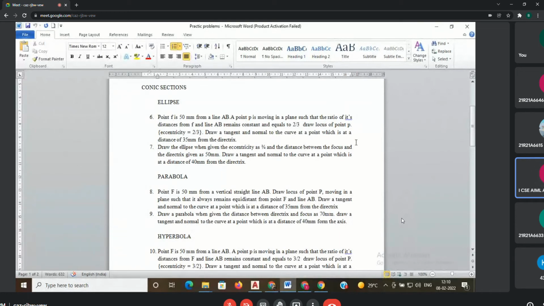Okay. And draw the locus of P. Draw the locus of P. And next, continue. Draw a tangent and normal to the curve at a point which is at a distance of 35 mm from the directrix. Definitely they will give draw the tangent and normal.